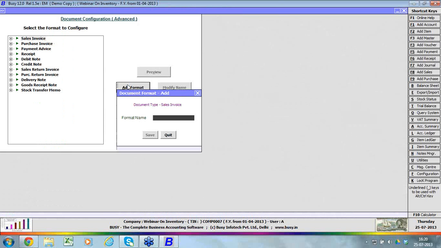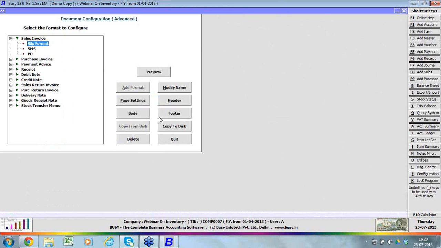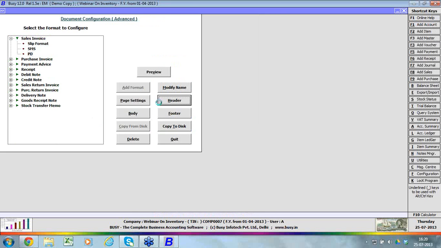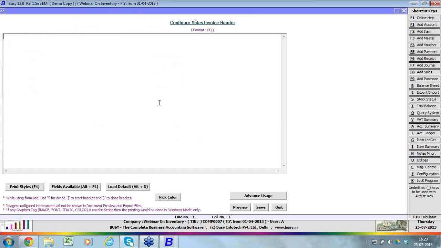So you can add a format. Let's say this is for the packing detail, and in the page setting you have the option of whether you want the invoice configuration or the packing detail configuration. You can choose whatever you want. So this is purely configurable, however you want it. You can load the default setting by Alt D.